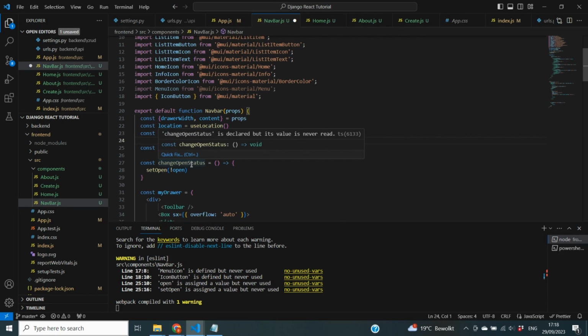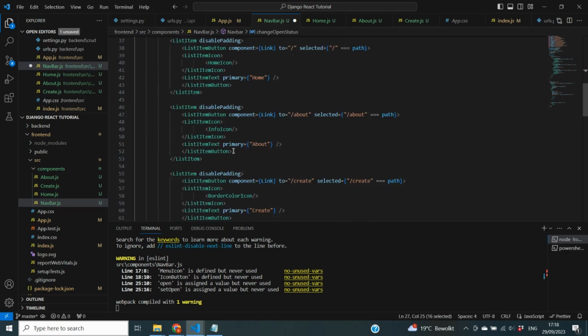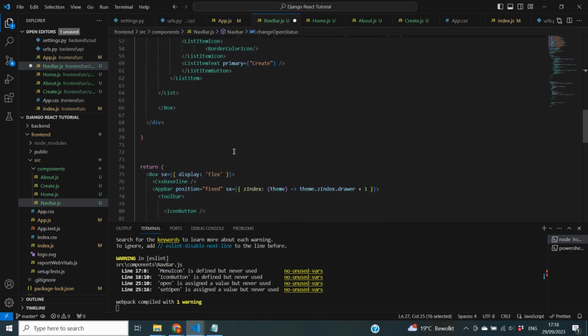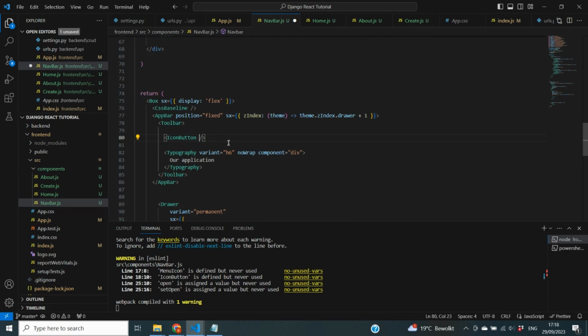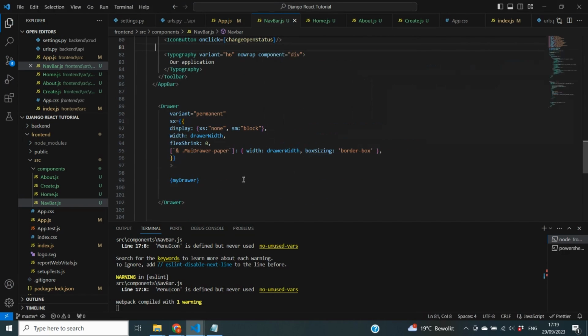And now on my button, I can add this change open status to the action. So I can go to my button right here, icon button, and I can say that on click, I want it to do the change open status function. So now what we need to do is we actually need to create a second drawer.